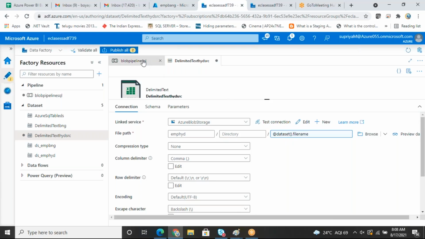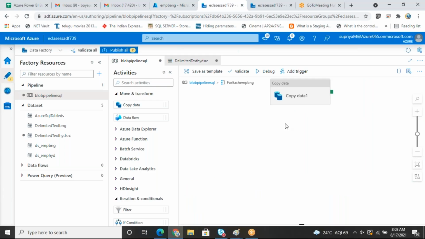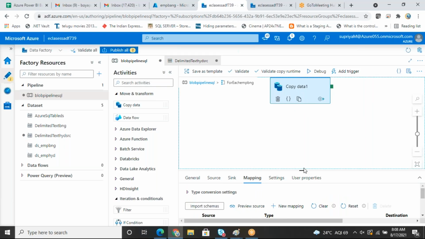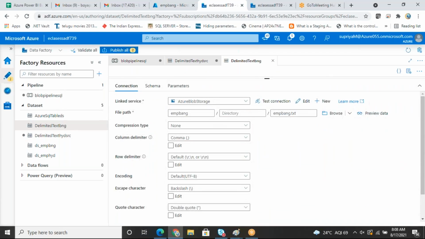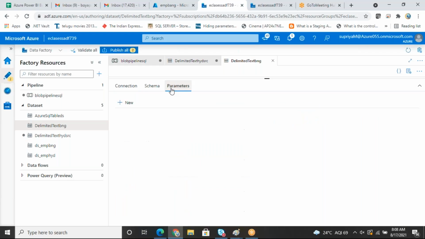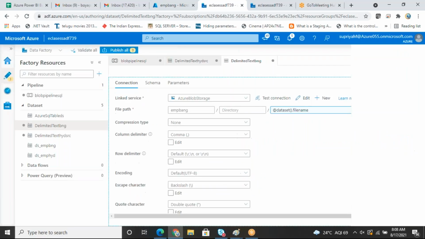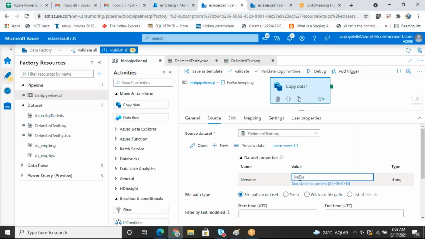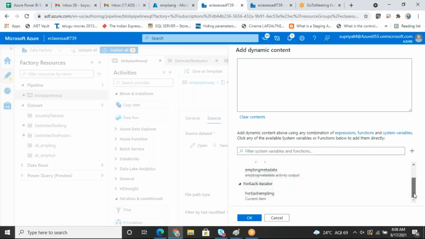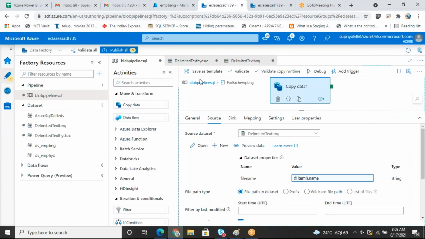Similarly, you can do the same for the other one. Go to this other for each loop container. Inside it, go to your copy data activity and open the source dataset. First create one parameter, file name. Any name you can give, which you can pass dynamically. Then for the value, you need to pass item().name. Then click OK.